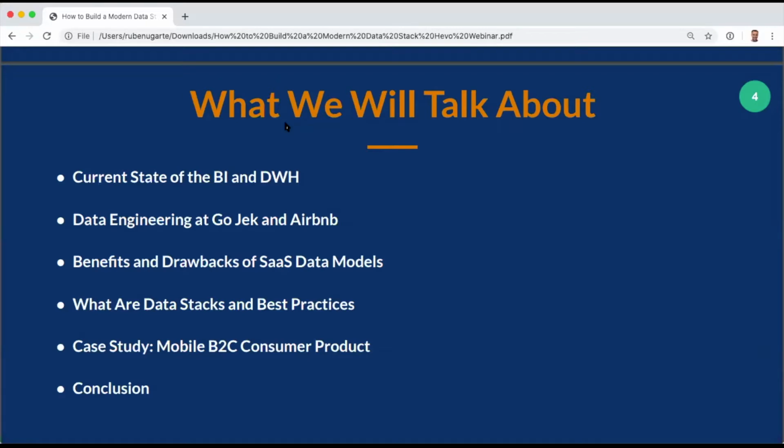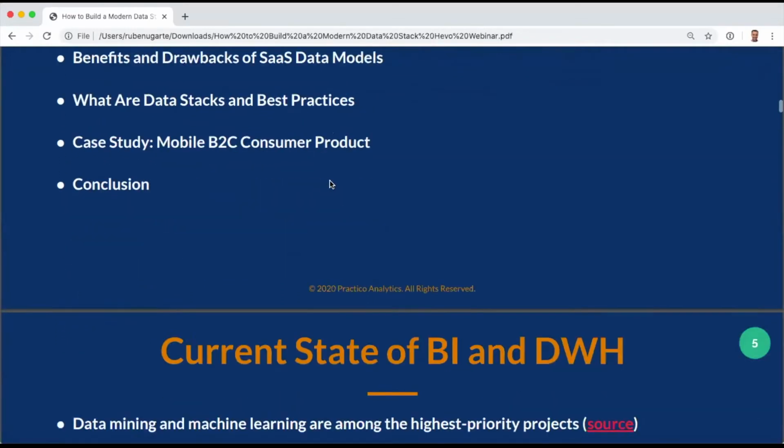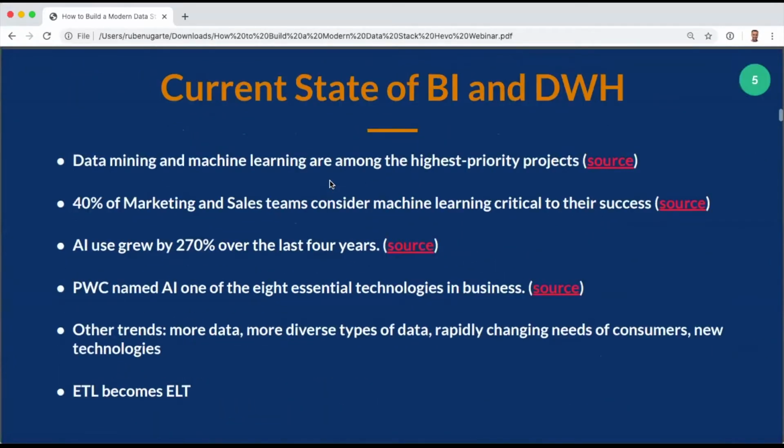Then go through data stacks, and then I have a case study here from one of my clients on how their data stack was built and some of the process and principles that you can follow. I'll go for about 25 minutes, and if there are any questions along the way, put them in the chat, and then we have a Q&A section that we'll cover after.